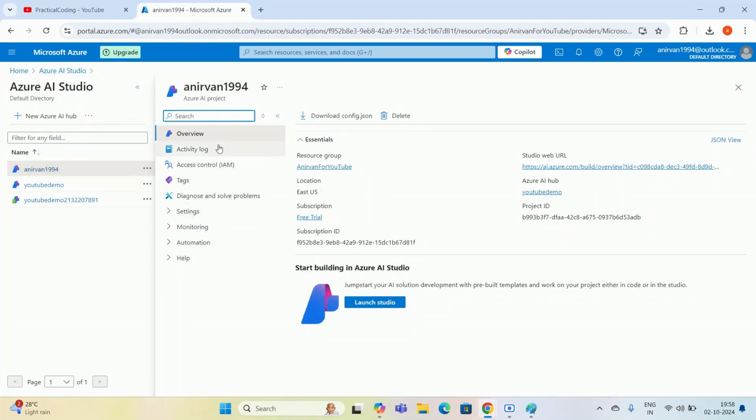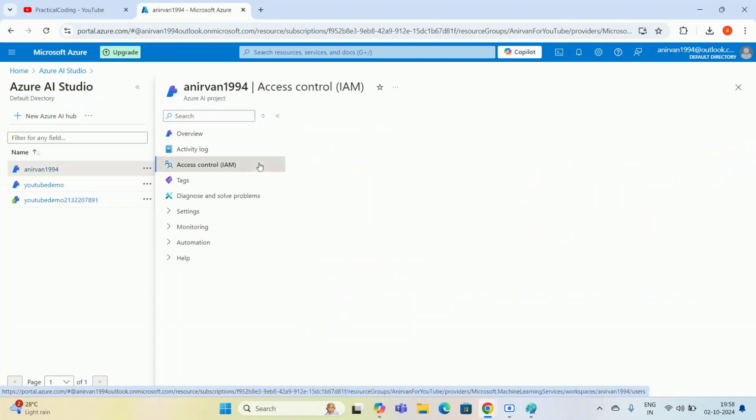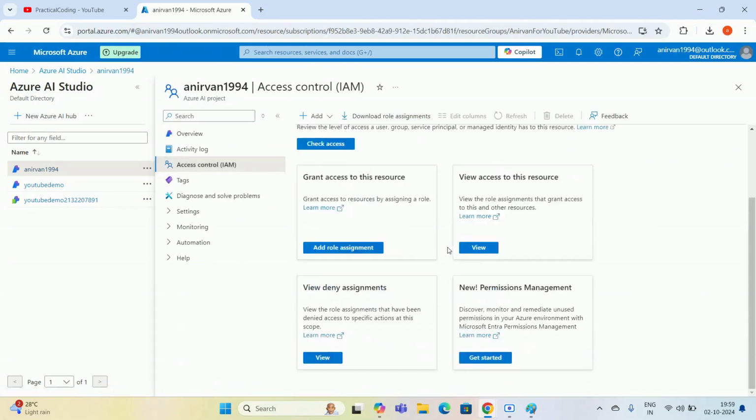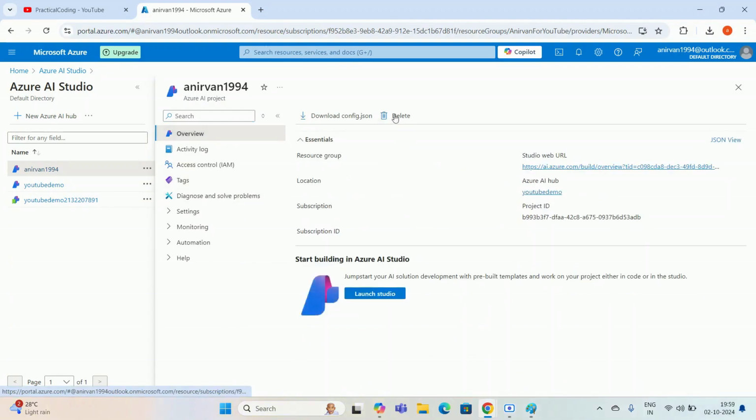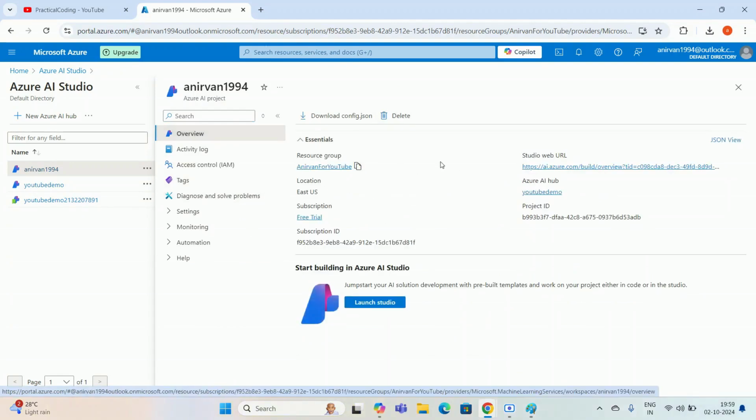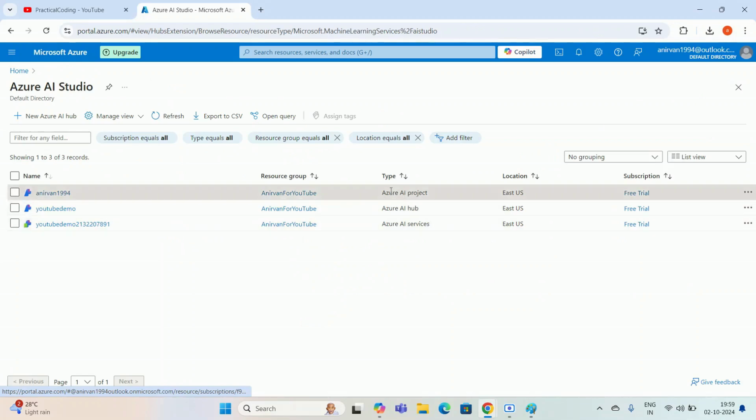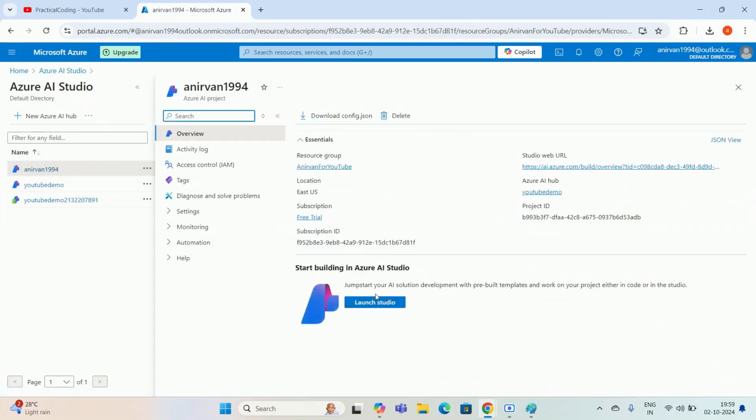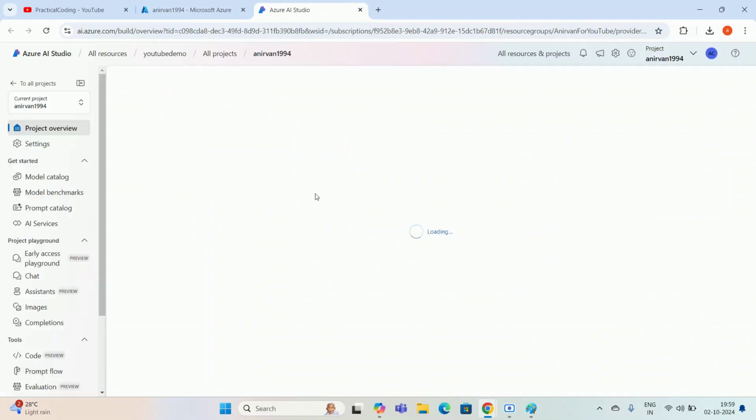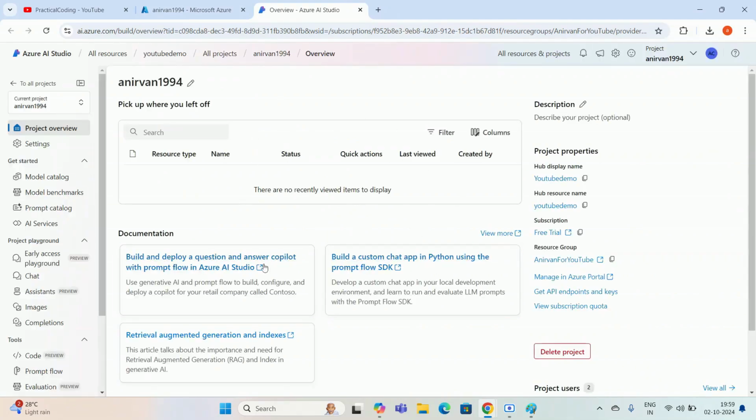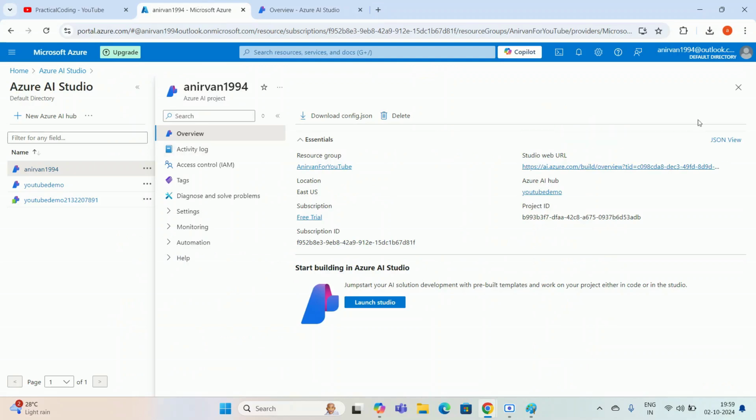This will come under access control IAM. If I go to access control IAM, the API keys are there, so you can connect. I'm not connecting this through an API key right now. I'll explore these options first, and then maybe in the next video I'll connect this. If I go to the Azure AI Project, I'll get this launch studio option. If I launch the studio, it will redirect me to Azure AI Studio. Okay, so this is the thing. Let's explore the other options.